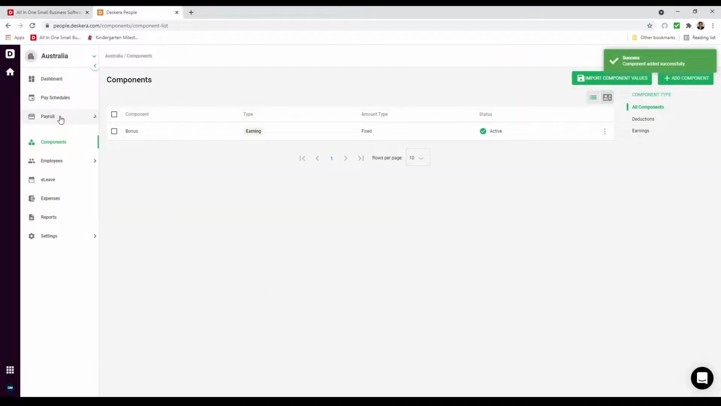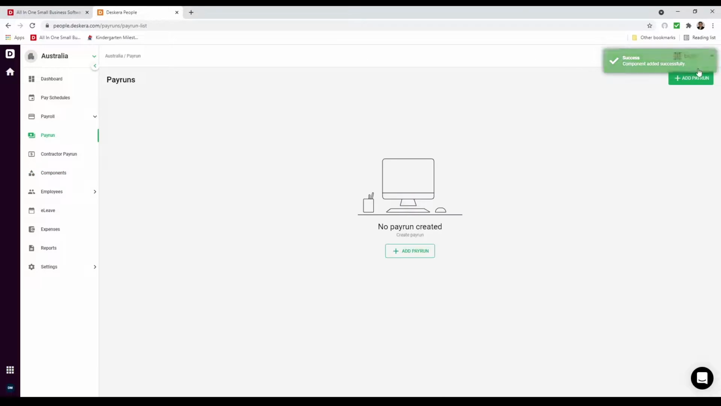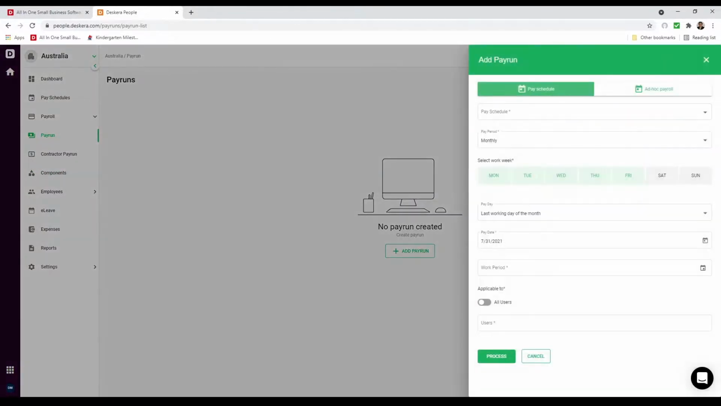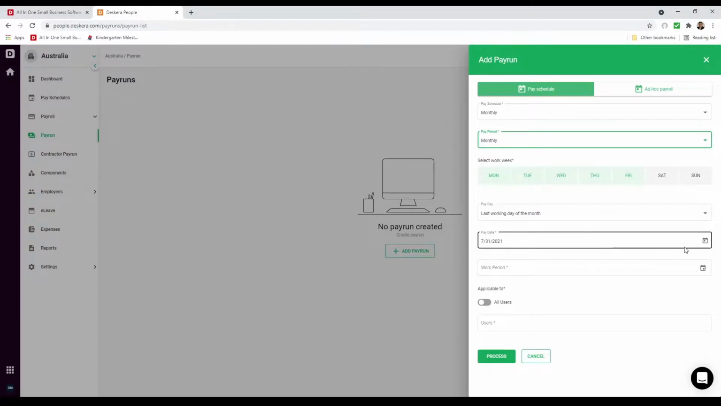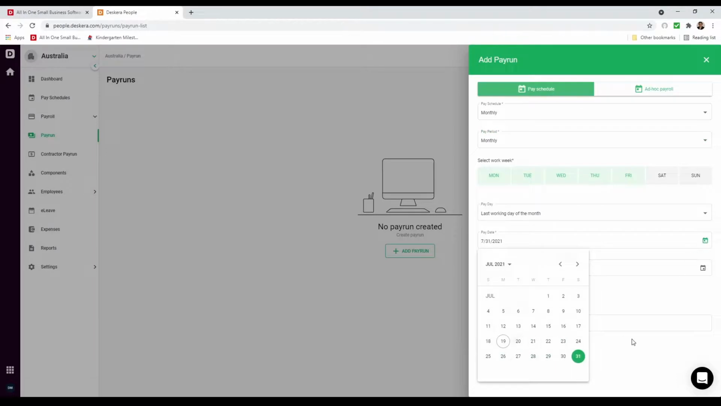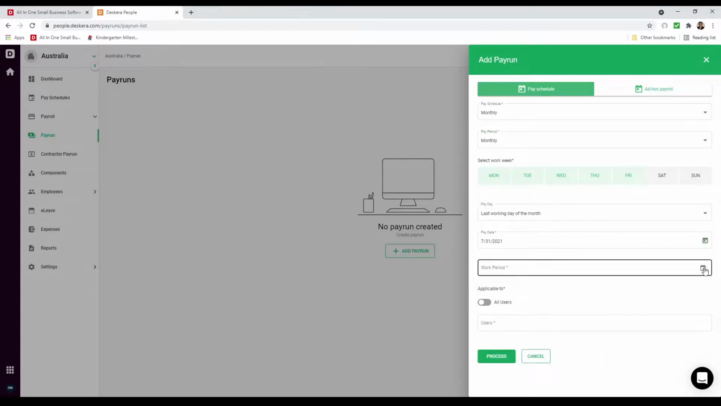Next, we can click on Payroll, click on Pay Run, and we can add a pay run. Inside here, we're going to select the pay schedule. We can select the pay period. Is it monthly, weekly, twice per month, or bi-weekly? We can also select the work week, pay day, the pay date.